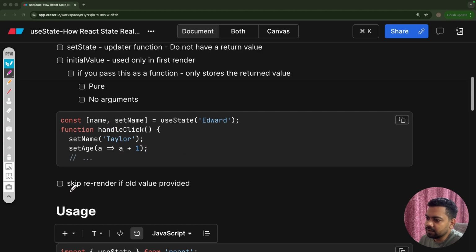One thing to remember, React will skip the re-render if the old value is provided again. So currently the name state contains the value Edward. Here we are trying to change the value to Taylor. So React sees that Taylor is different from Edward and it will re-render and assign the Taylor value to name. Suppose instead of Taylor, we provide Edward here. So the previous state and the next state value are the same and React will skip the render process.